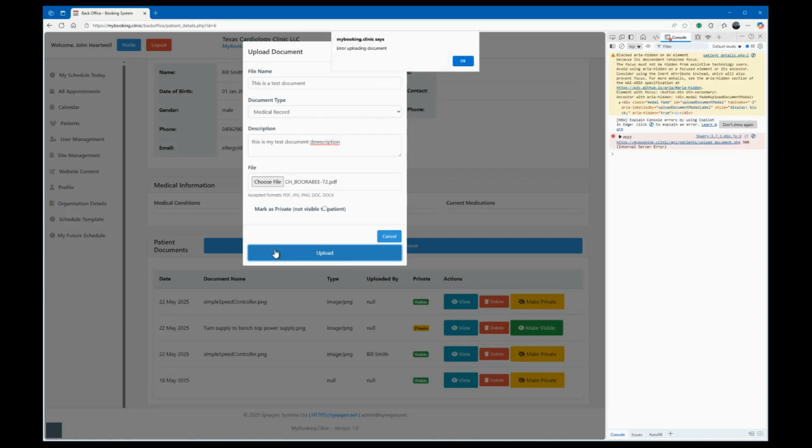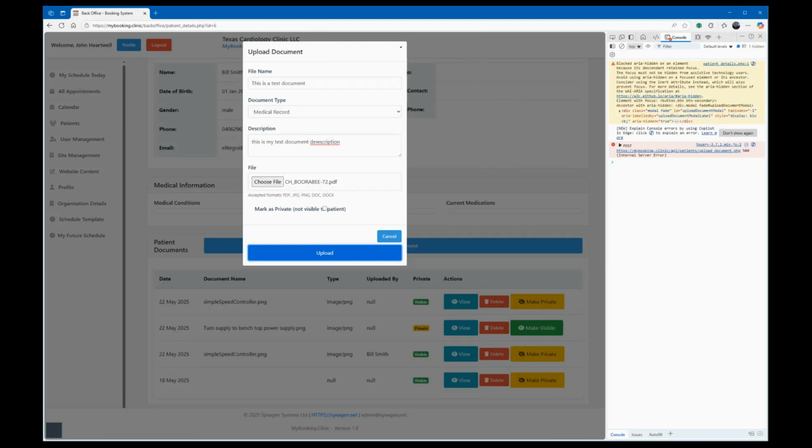Error uploading document. Upload document 500 internal server error. Yeah, now that was actually working. So it's broken it. Yeah. All right. I'll have to go and have a look at the logs, see what the error is. All right, I'll be back.